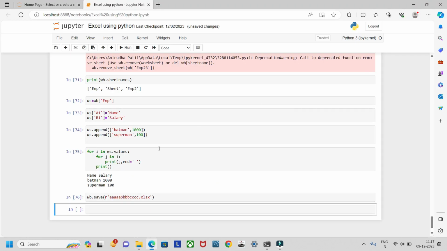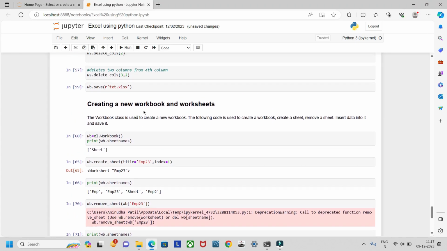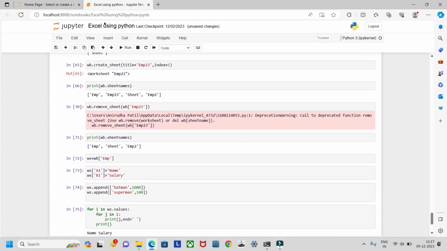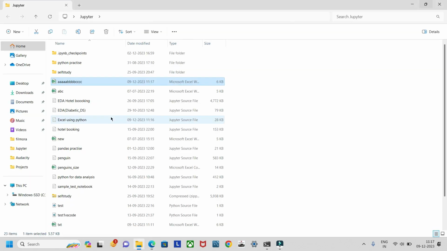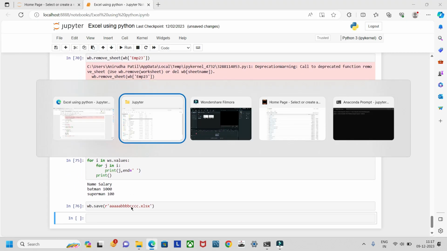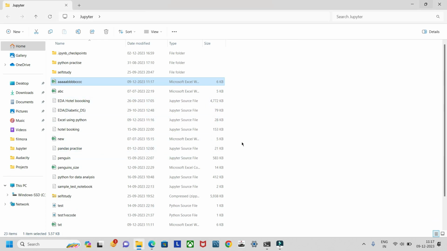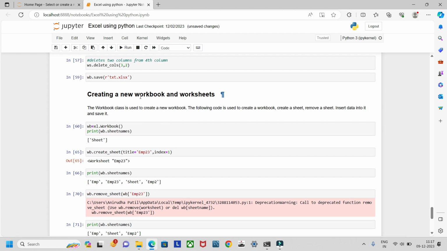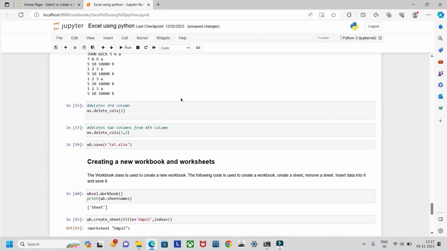So this is how you can create a new workbook and worksheet, and it will be stored in whatever path you are running the Jupyter Notebook from. This is the folder in which I have kept my Jupyter Notebook and other files, so whatever you save will be saved here. You can also cut and paste it into whatever folder you want. This is how you can create a new workbook and worksheet.